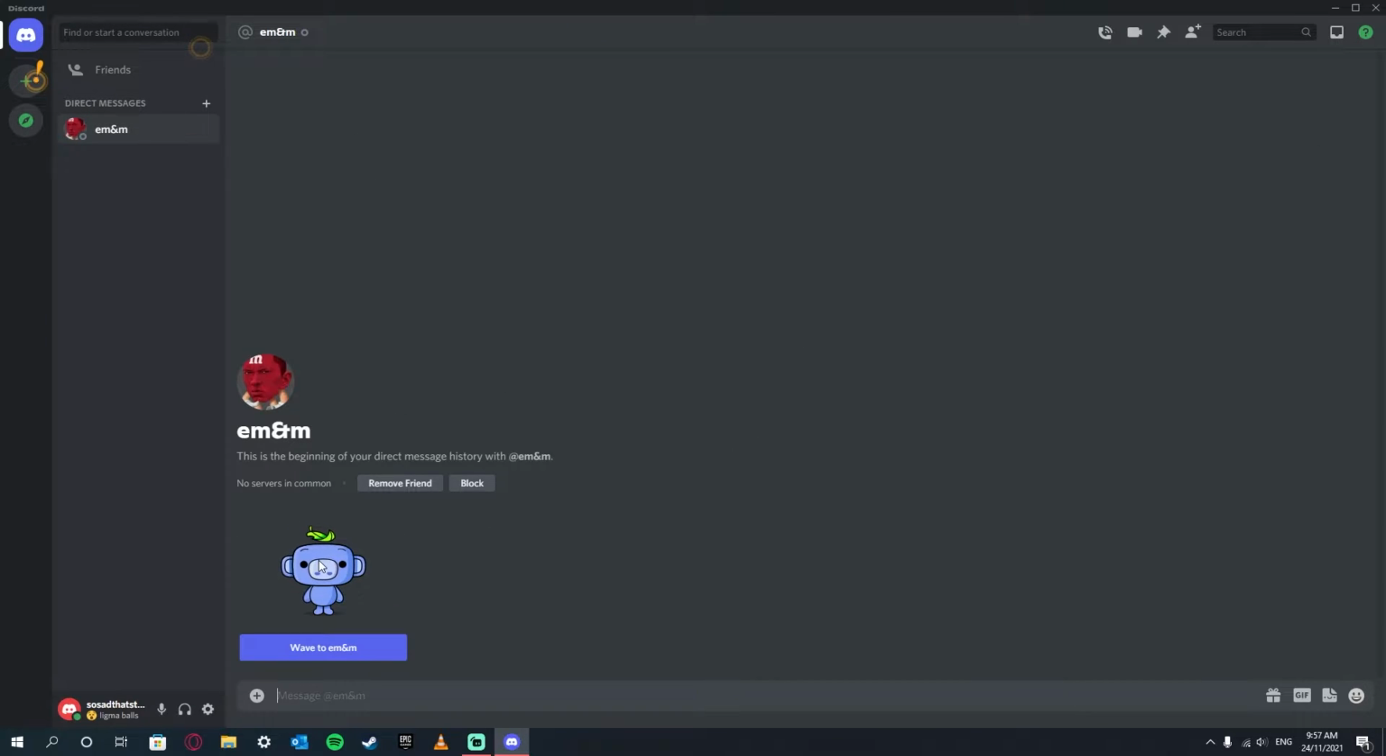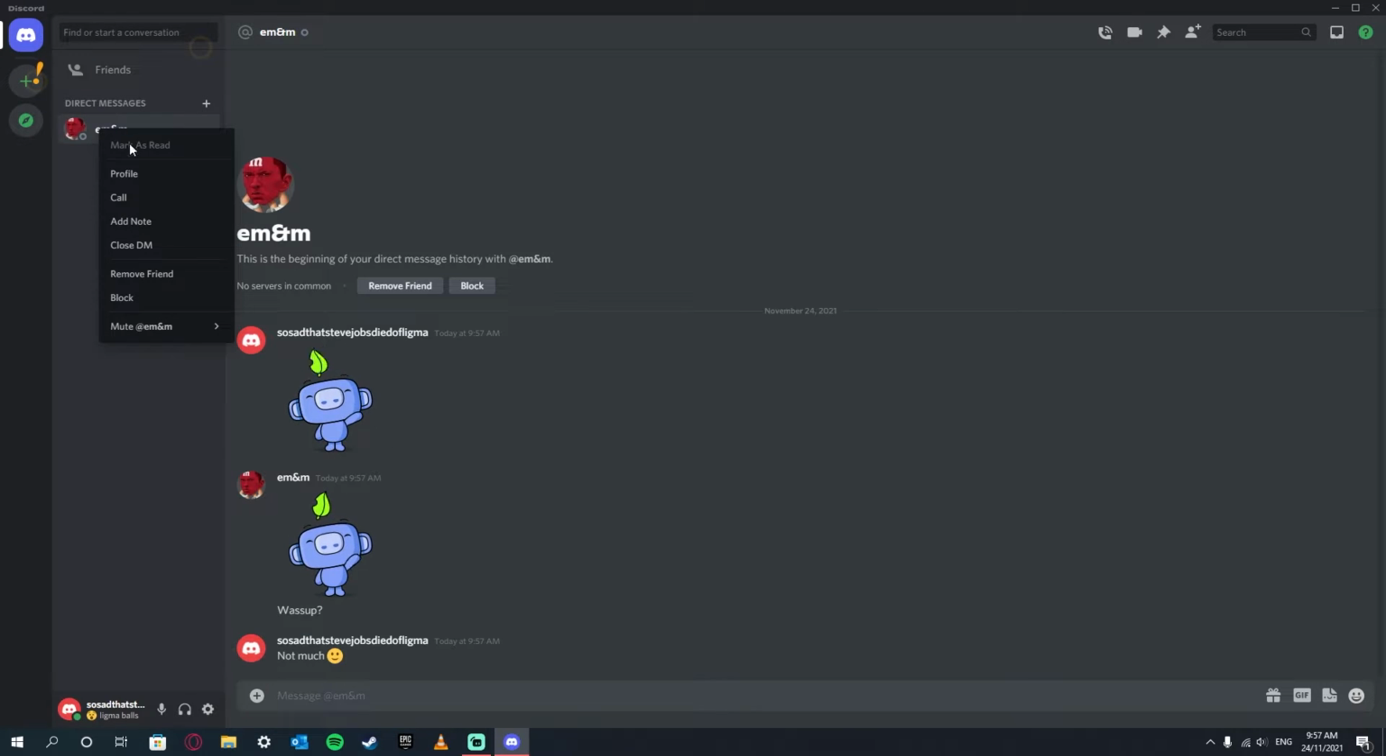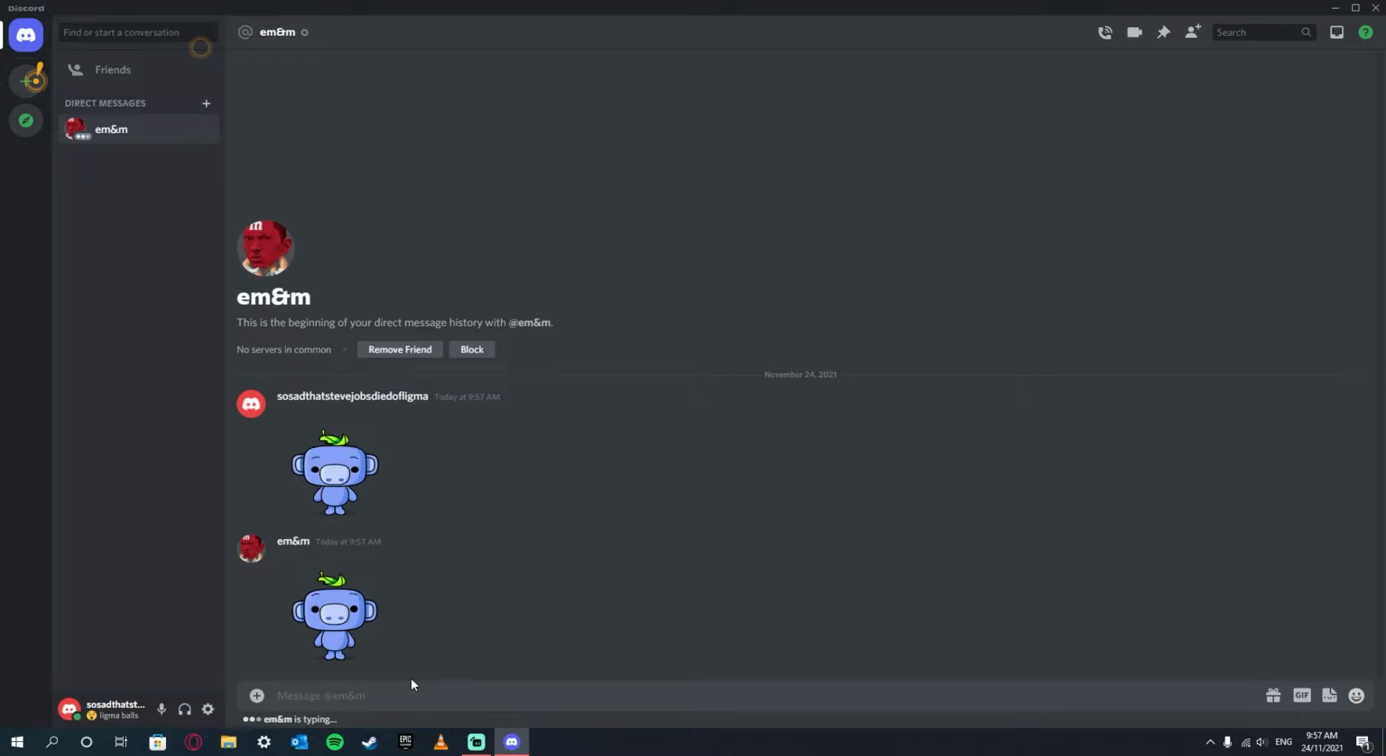A chat automatically opens when two users become friends with an option to wave to your new friend. You can view their profile by right-clicking on their DM and hitting the profile button. From this window, you can also quickly call the user, add a note to help identify them if they change their username, close the chat, remove or block the user if you have a falling out, and mute the channel for a specified time, which means that you will still receive messages from them, but they will not appear in notifications.